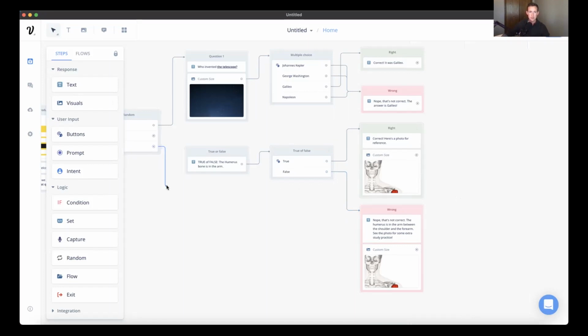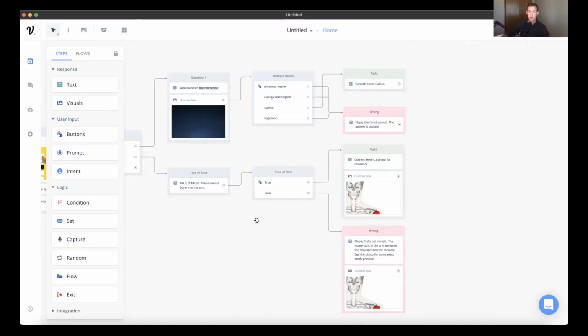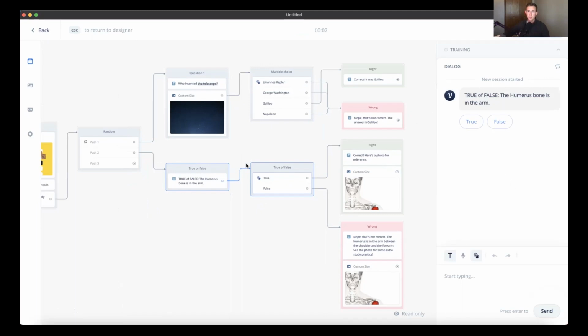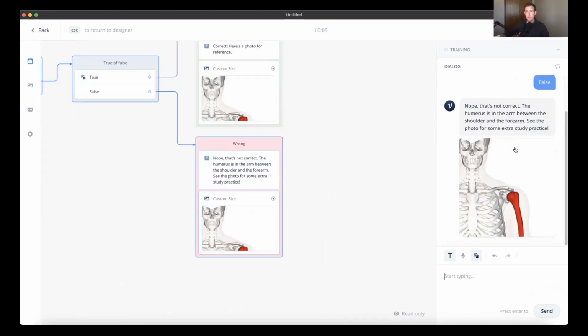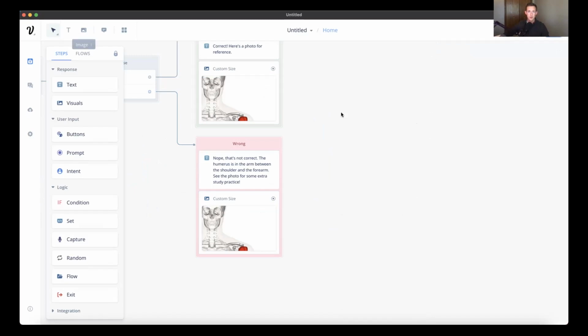Let's test this. Actually, let's go back and make sure we connected path 2 of the randomizer, right? To true or false. So we know that's path number 2 that they could take. Let's do a quick test and see how we did so far. True or false? The humerus bone is in the arm. Well, I didn't study, so let's say false. Nope, that's not correct. The humerus is in the arm between the shoulder and the forearm. See the photo for some extra study practice. Great. That worked pretty easily, right?